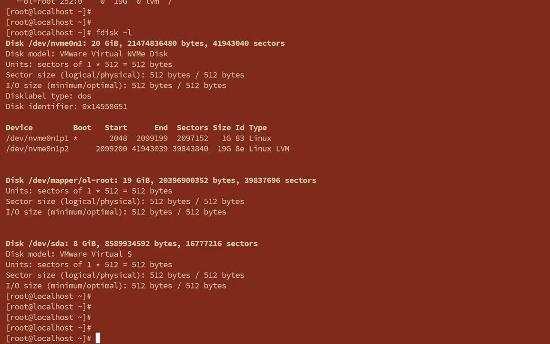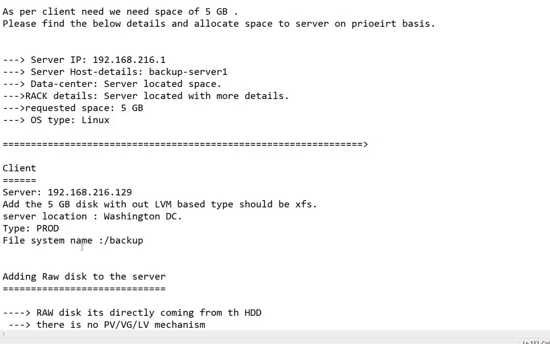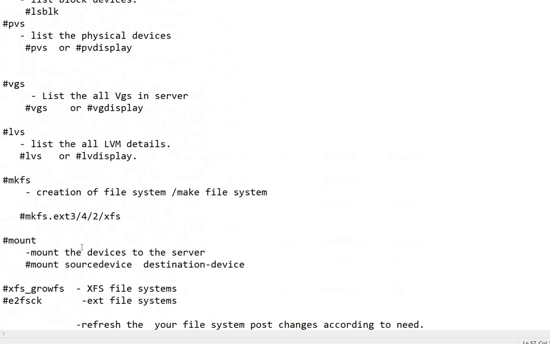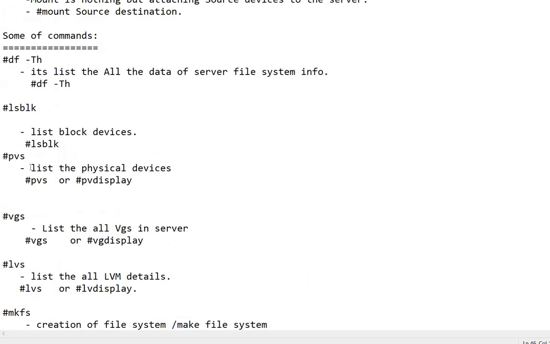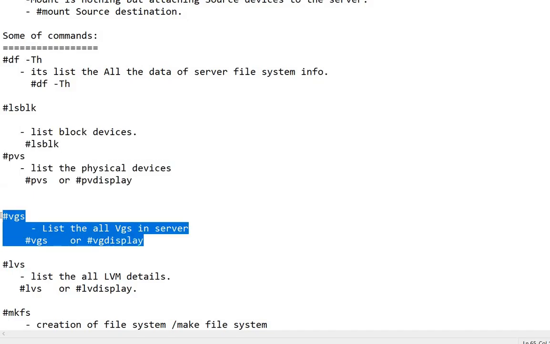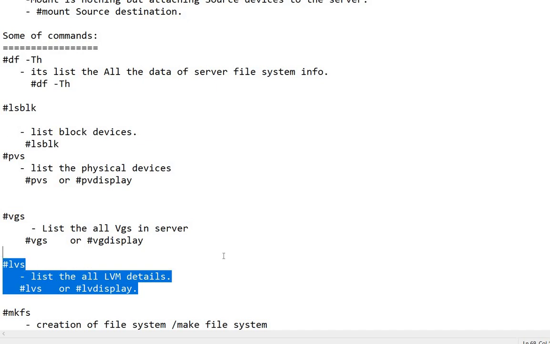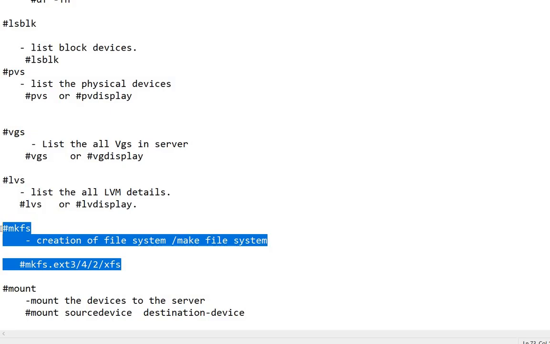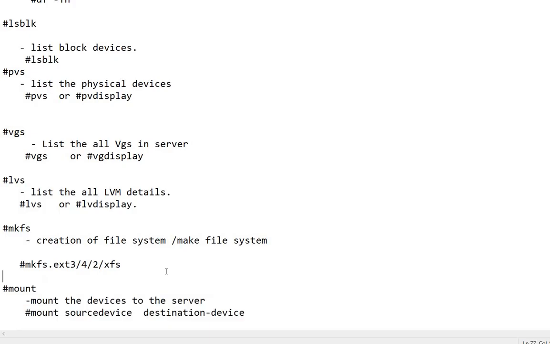The client said that, once the file system is created, what is the general process? We go with a mechanism like pvcreate, checking lsblk first. After that we do pvcreate, vgcreate, lvcreate, and after that we create the filesystem with mkfs, and then we do the mounting. So this is the general process.